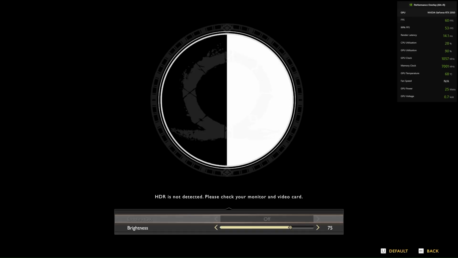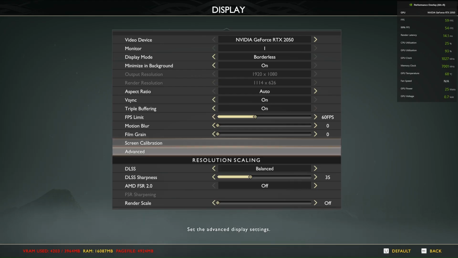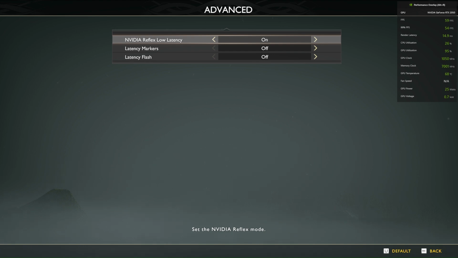Basically, I'm using 75% brightness, but this is a personal choice. You can edit it. I keep it on 75. I like it that way. So now go to advanced. Here you are looking at NVIDIA Reflex Low Latency.